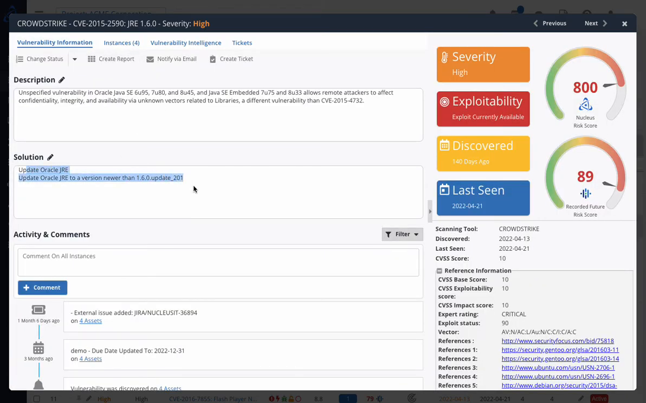And we can see here from an update perspective, the recommendation to resolve that vulnerability as well.